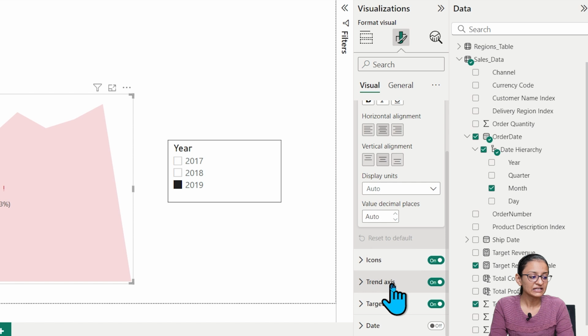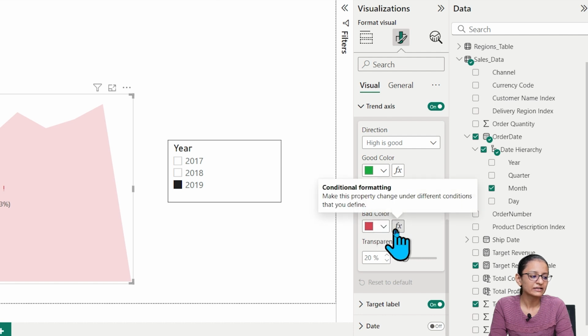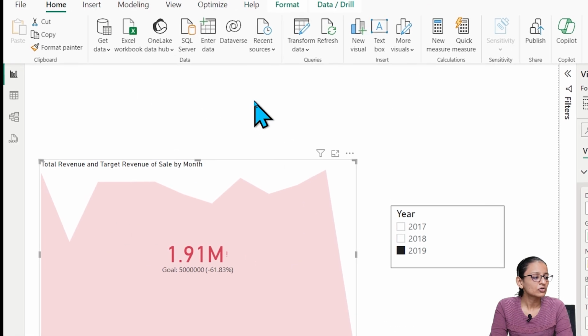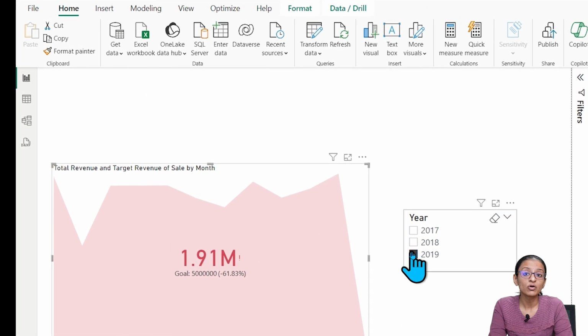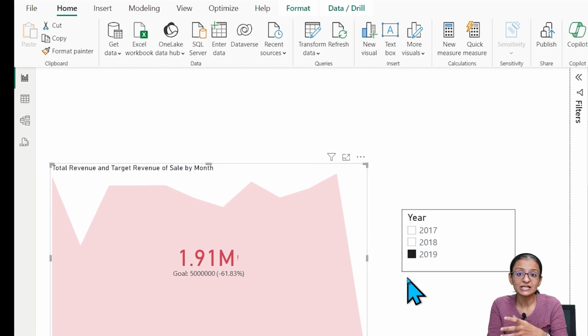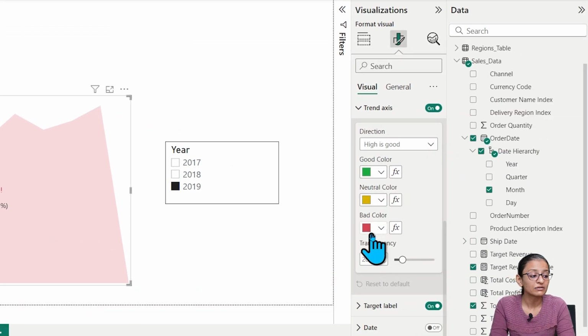Then if you go to the trend axis, you will find three different colors. That is good color, the green color, neutral, the yellow color, and bad color, the red color. Now what is it indicating? That means that let's say your target does not match with the total revenue, or if your total revenue is less than your target revenue, then you can say it's a bad thing. So it will be in a red color. If your total revenue is more than your target, then you can say it is good, so it will be in a green color.